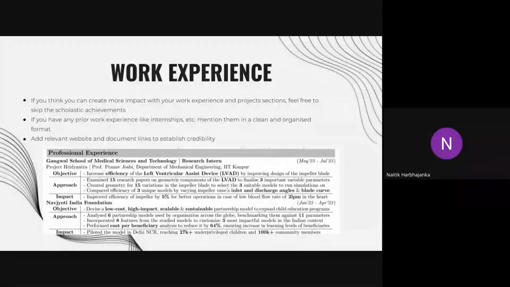So the key point is, you specify the internship name, you specify what type of internship it was. If it's a research internship, then what was the project of the intern, then you specify the prof name, and then you start with objective, approach, and impact section. So this is important in work experience. Don't try to write it in bullet points, because that's not very lookable. The tabular form is more impactful in a resume when you write work experience.